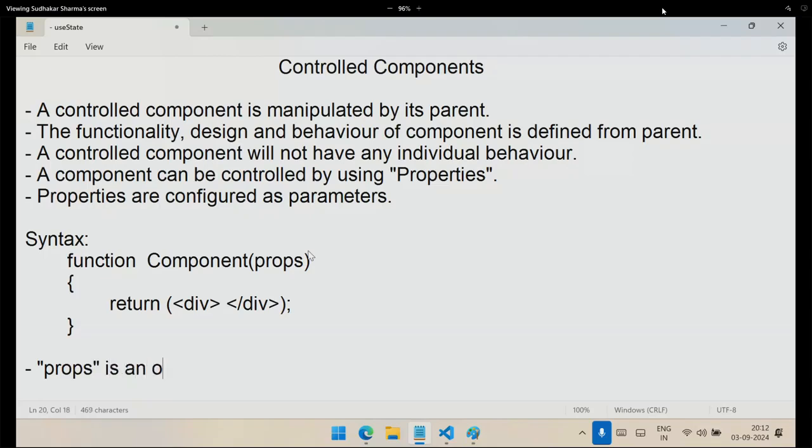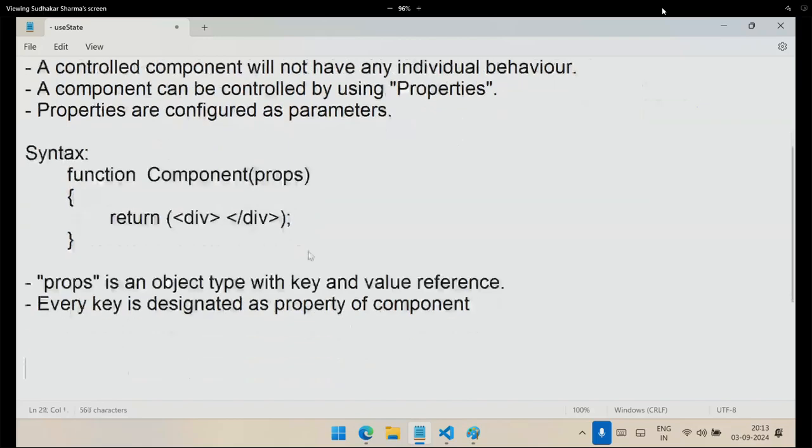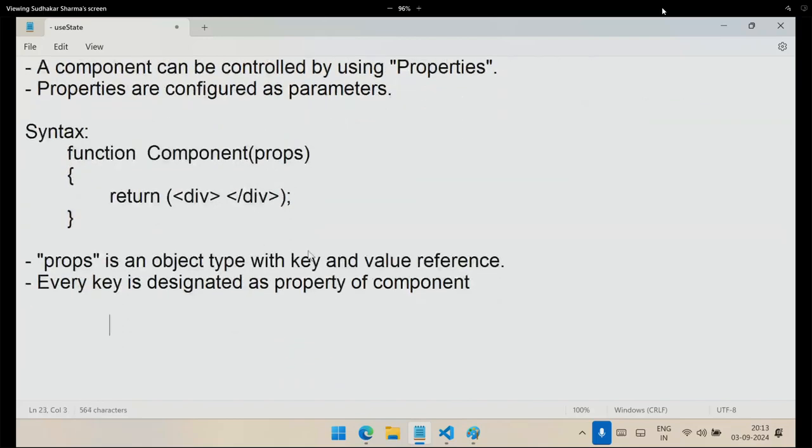is an object type with the key and value reference. So every key is designated as a property of the component. That means props dot some title, props dot some items. So props dot some src like this.